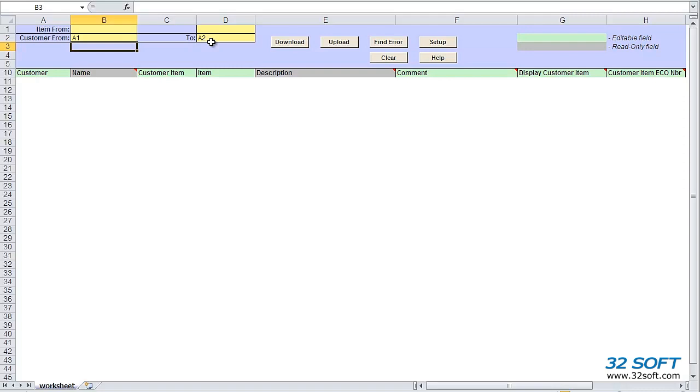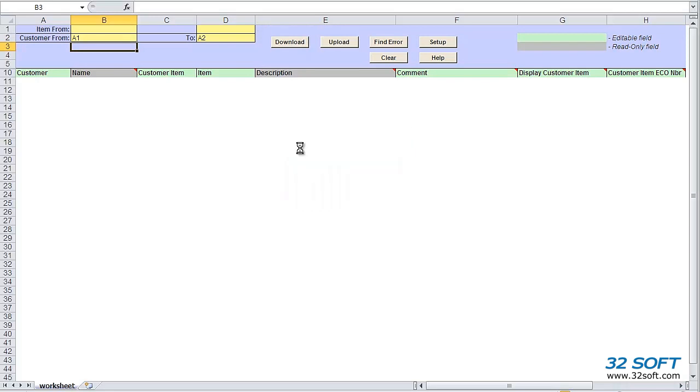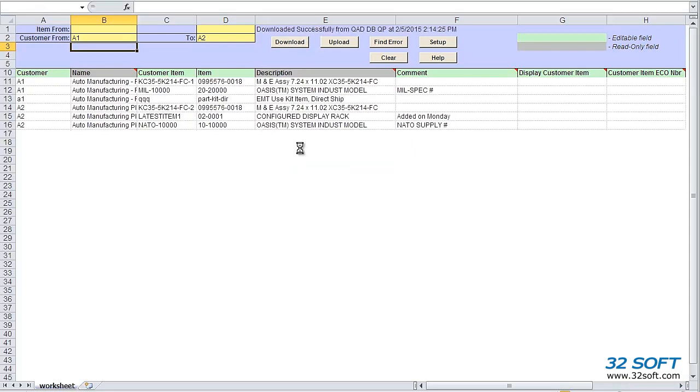As soon as we select any of the action buttons for the first time, a login screen appears. As with all 32Soft data loaders, the Customer Item Loader uses QAD authentication logic to validate user ID and password. This data loader validates that the user has access to menu 1.16. Let's log in. The data is downloaded and all records that match our search criteria are displayed.